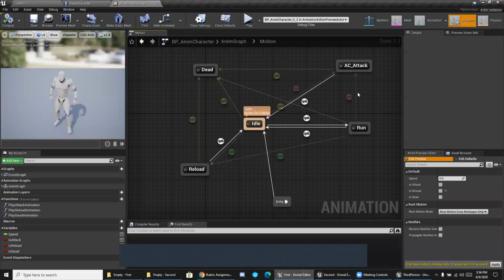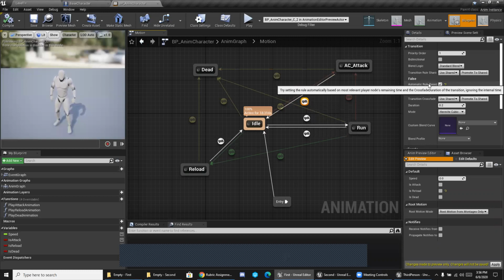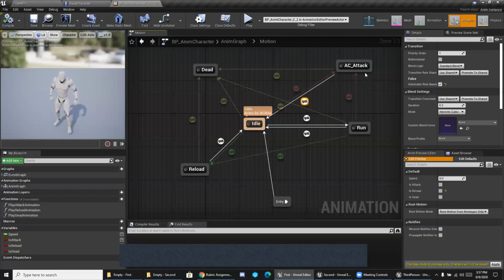And the biggest part you're going to struggle with is how our attack animation works. Our attack animation right now is just using an automatic rule. Taking a look at how that works, I'll give you a couple of hints right here. If we hover over that, we see it's talking about how it'll automatically switch once the remaining time of the animation and the crossfade duration is a certain amount. Our new animation for the gun shoot is very short. In fact, it's the same amount of duration that we have right here.